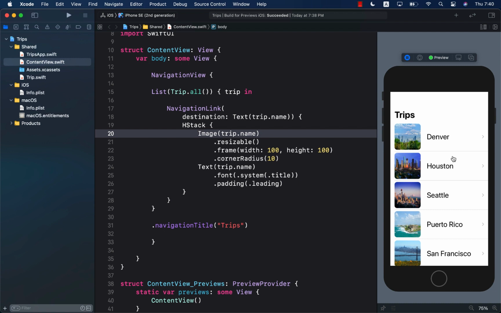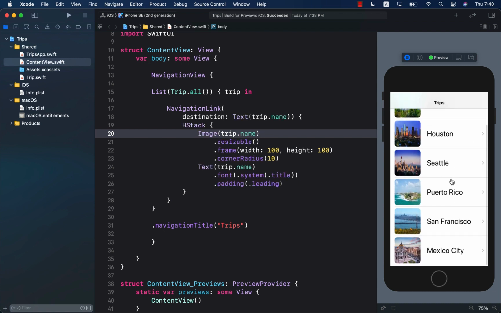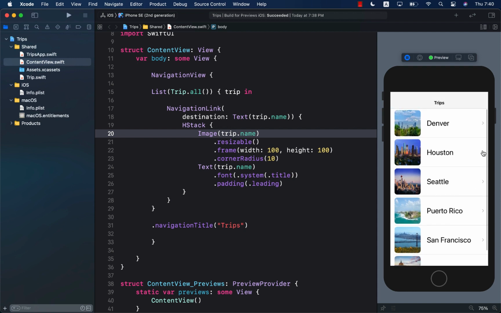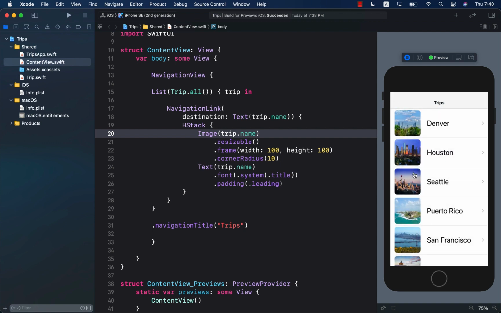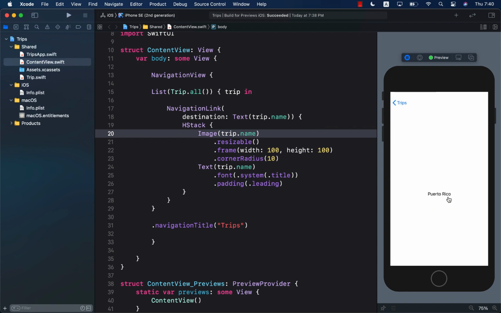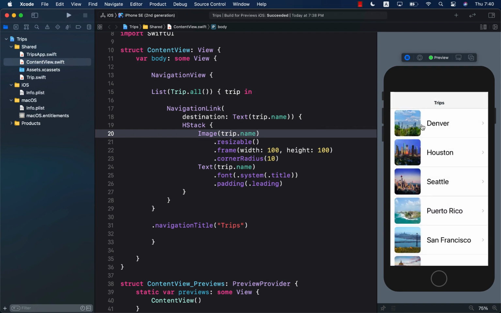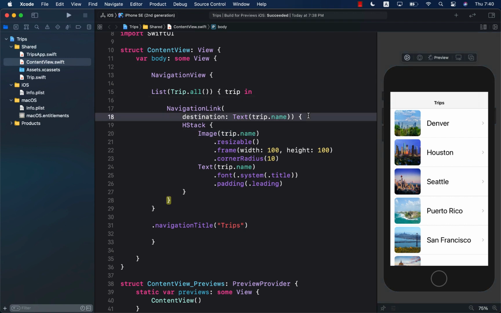One thing you will notice is that automatically these detailed disclosures are there. You can see that arrow. Now I can click on Houston and it takes me to a text view which simply says Houston, which is great. If I click on Puerto Rico, it actually shows me Puerto Rico. So this is all working really good.